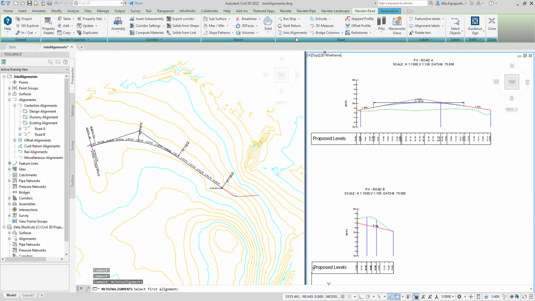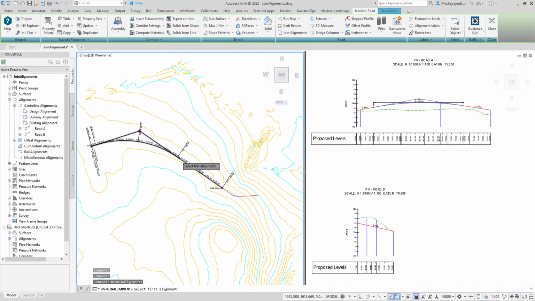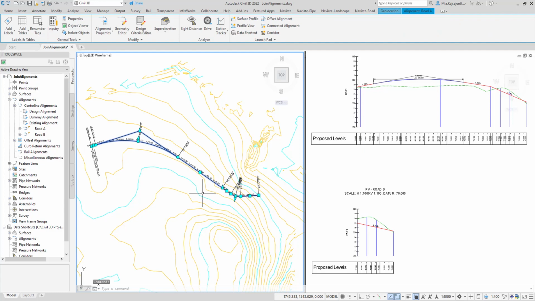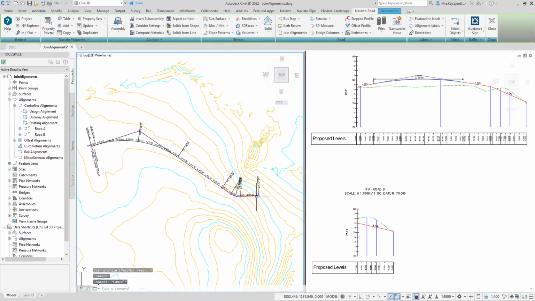Select the first alignment, then select the alignment you want to join to the first alignment. To also join the profiles for the alignment, select Yes when the question Join Profile comes up. The alignment B is now added to alignment A. Note that alignment and profile for B is left unchanged.